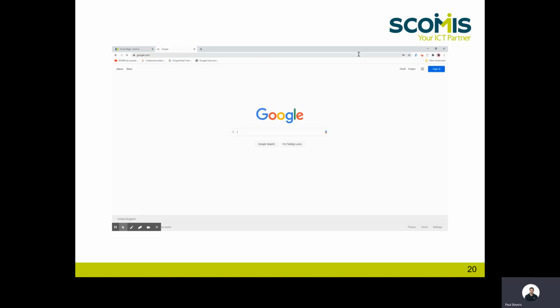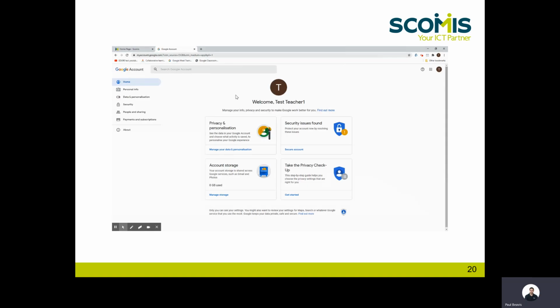Now, once I've signed in, we'll notice that I have a waffle with the 9 dots, which tells me I've actually signed in to Google Apps. And if I click on that grid, I can see a menu with Google Apps that are available. And if I click on account, you can see that I am actually signed in with this test teacher account. If I click on the waffle again, I can scroll up and down, and these are the apps that have been allocated to my account, and I can run off the cloud within a web browser.